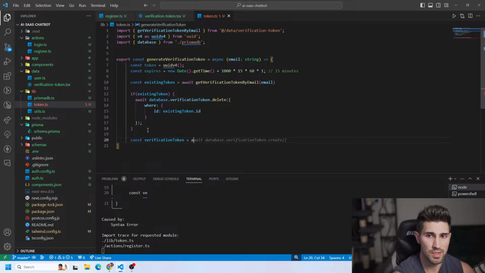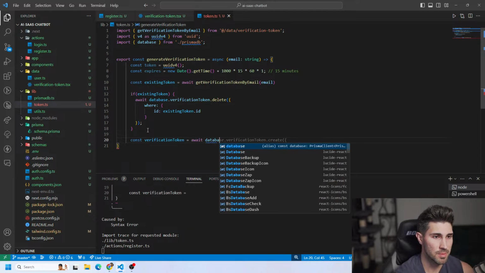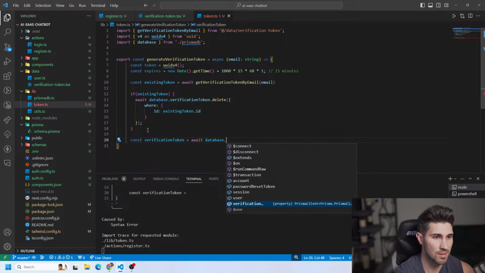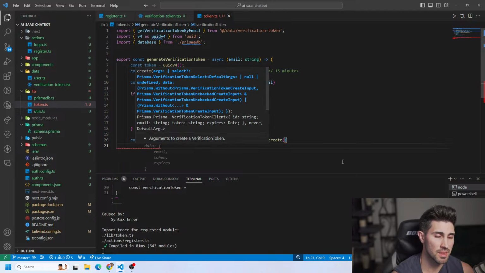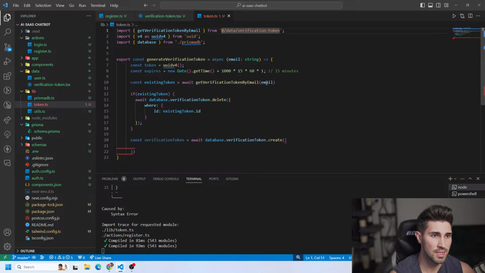And this is going to await a database call. So database.verificationToken, and then we're going to create the new one, create. And these are all Prisma methods, like the .create, .findFirst, .delete. This is all in Prisma, and this is us just using the Prisma client.